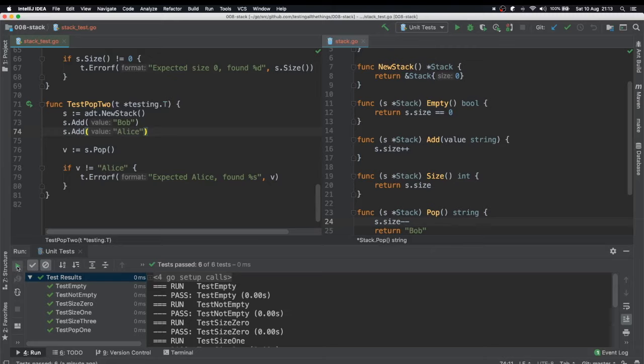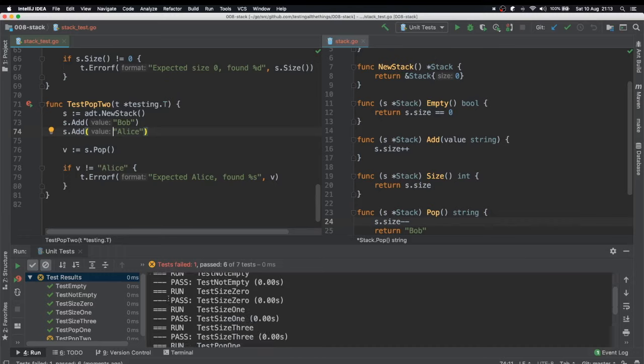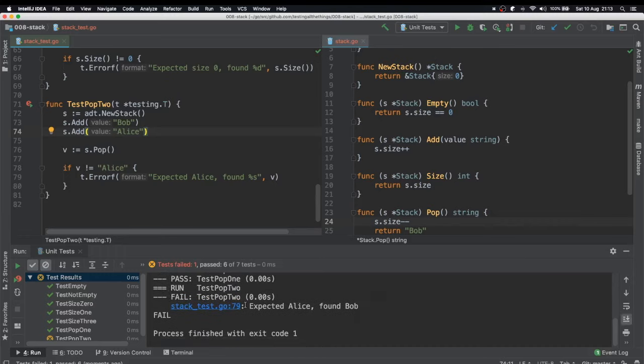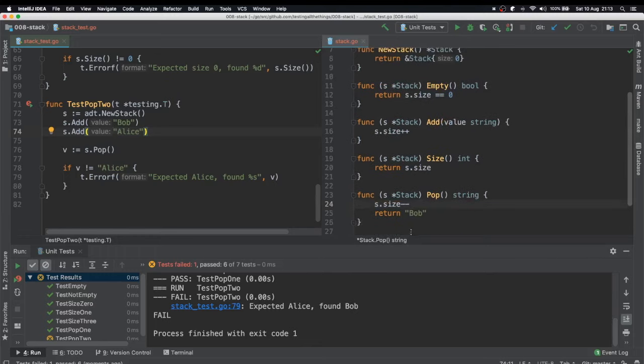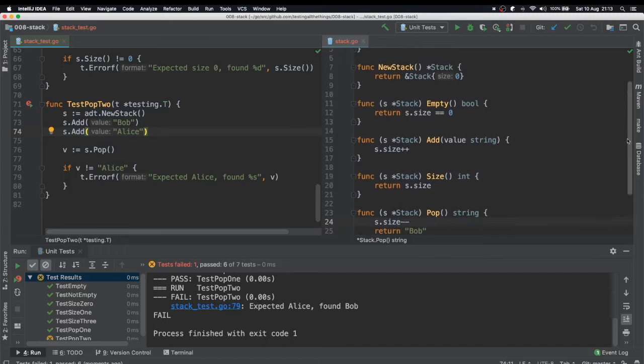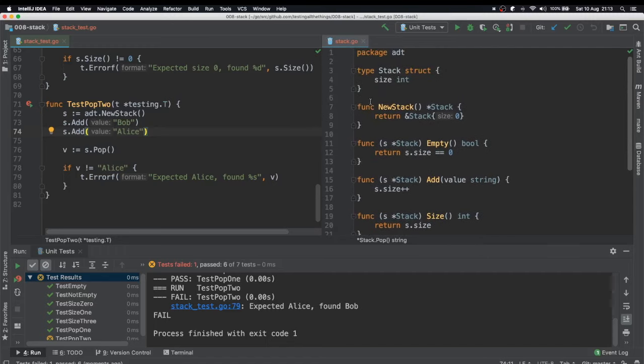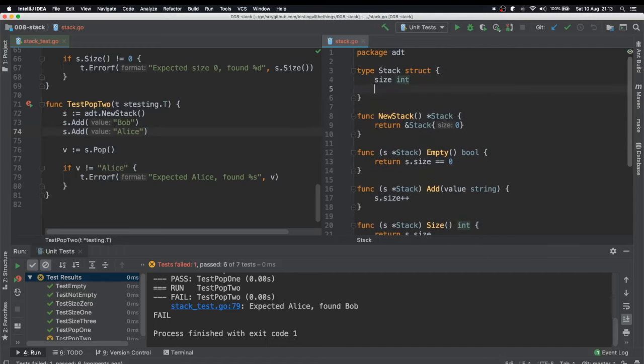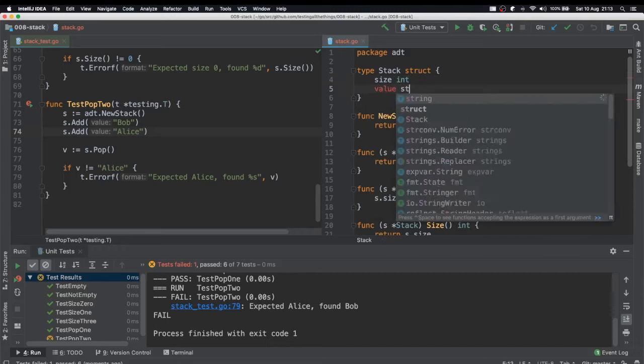Okie dokie. So run. And oh, it's failing because we expected Alice, but we found Bob. Oh dear. Right, okay, so we're returning this hard-coded value here, so that does need to change. Let's have a little think. Right, well, here we go. So to make this test pass that we've got in front of us, we can do this. So we can do value is a string.